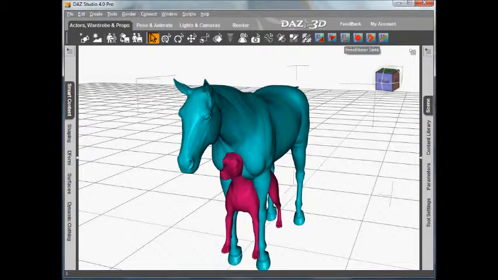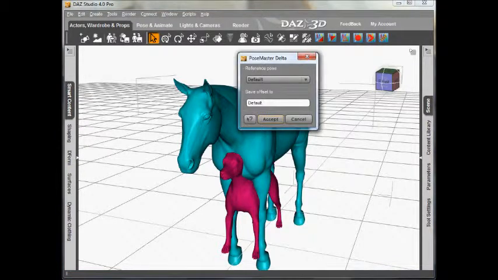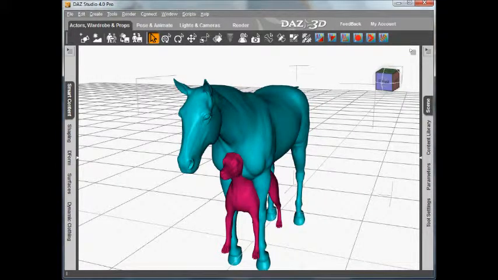And now I click on PoseMaster delta. Now PoseMaster delta takes the difference between two poses. So it's going to take the difference of the current pose against the one we've saved previously, which is default. In this case, we're not concerned about creating a delta pose for the horse. We're just using PoseMaster delta to get the origin values for the horse.